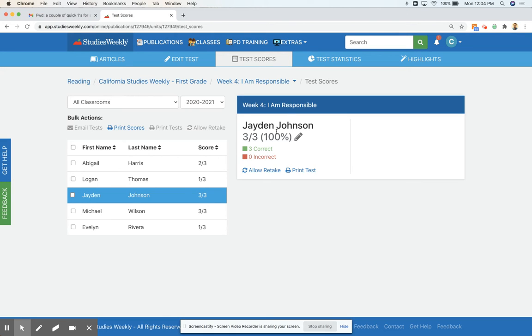If there's a short answer type of question, they can actually go in and manually grade that, and they can leave some feedback right then and there. But again, I apologize, it does not feed the test results back into Google Classroom. They will have to come in here to look at the test scores.